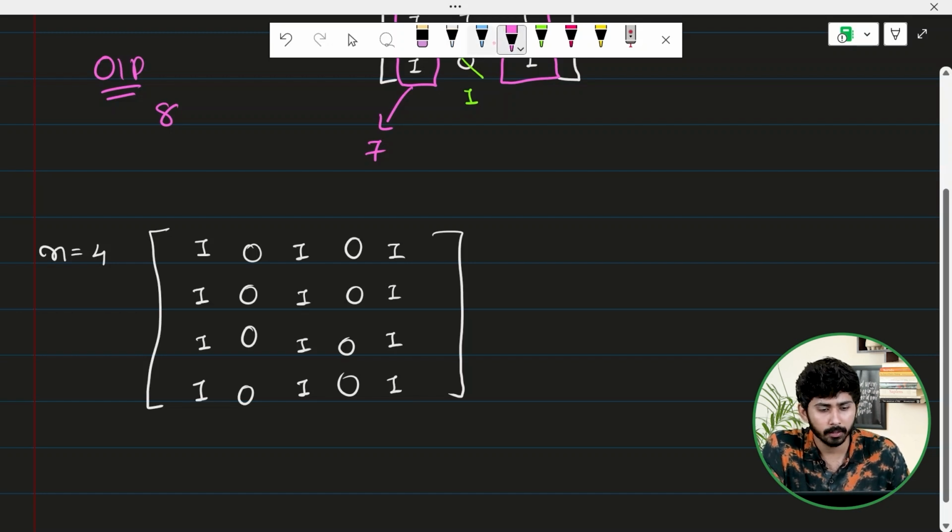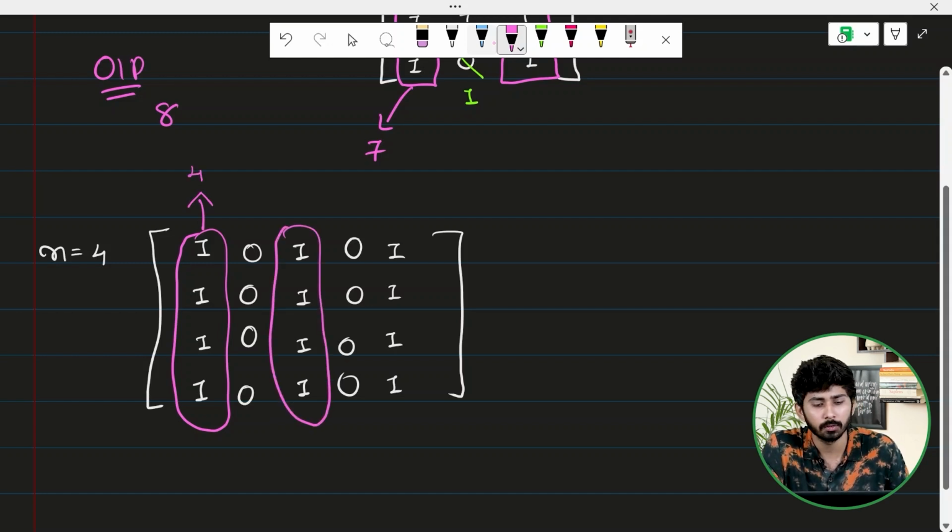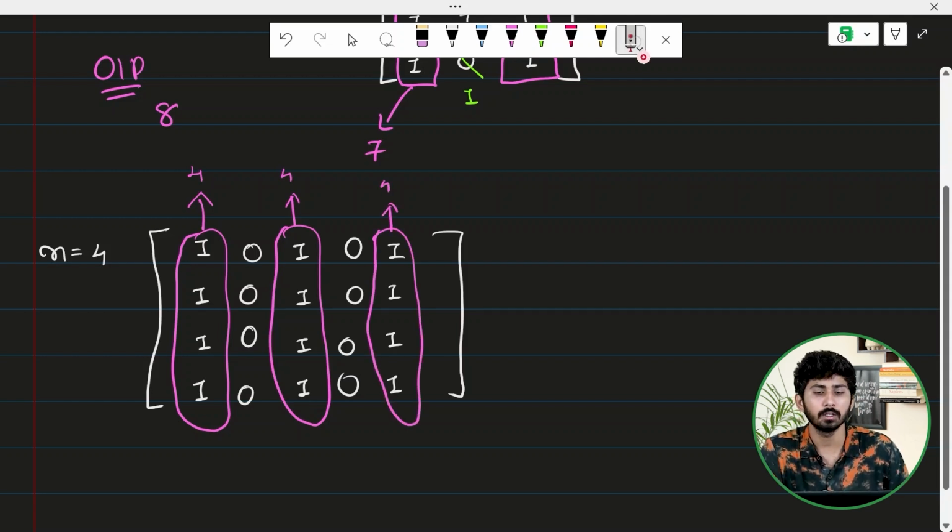Now, first of all, what you can do is find out the connected components. Okay, so here is the connected component, and its size is equivalent to what? 4. Here is the connected component. Its size is also equivalent to what? 4. Here is the connected component. Its size is equivalent to what? 4.